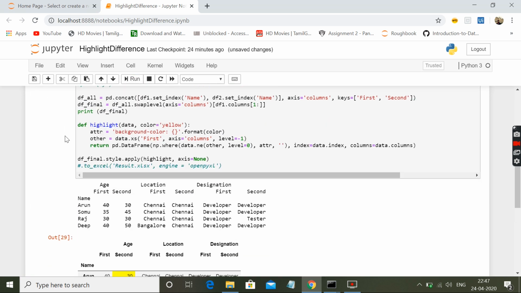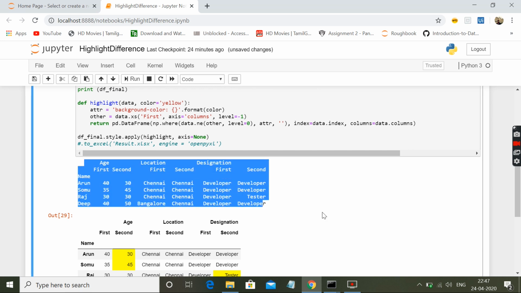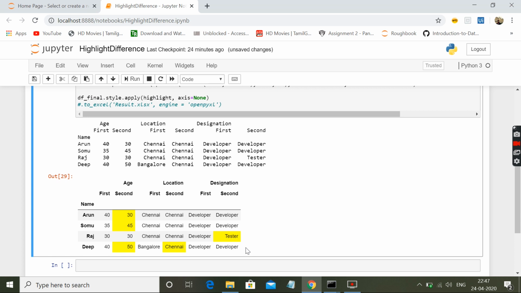Now I will run it. This is my concatenated data frame. Here I am showing the differences between two data frames by highlighting the mismatches in the second key in yellow. So this is what I have done.